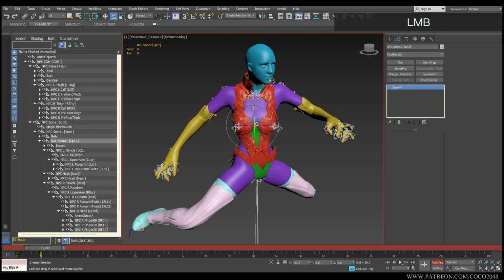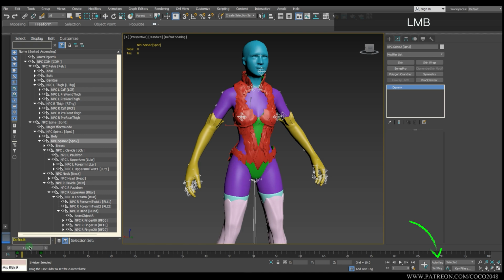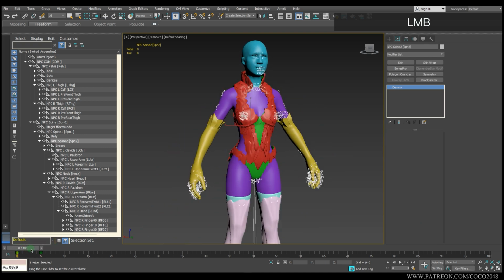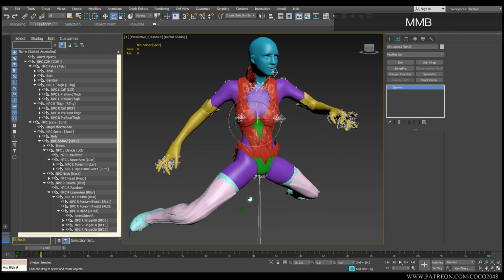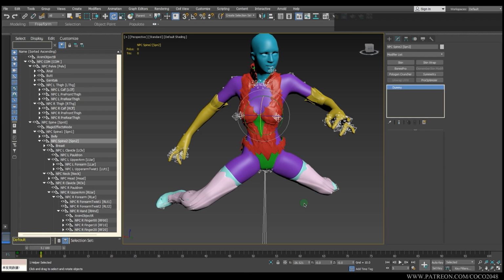After adjusting the pose, cancel auto key. At this point, adjust the timeline slider and check the animation of the skeleton. Now, we're just fixing the weights of all the clothes one by one.